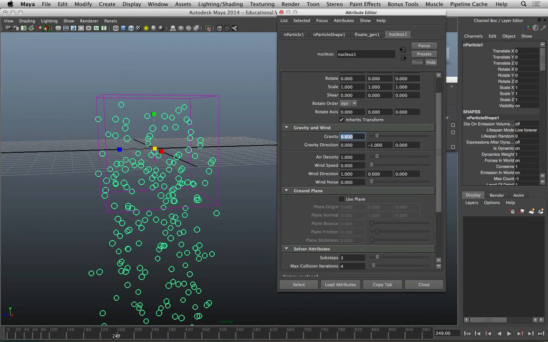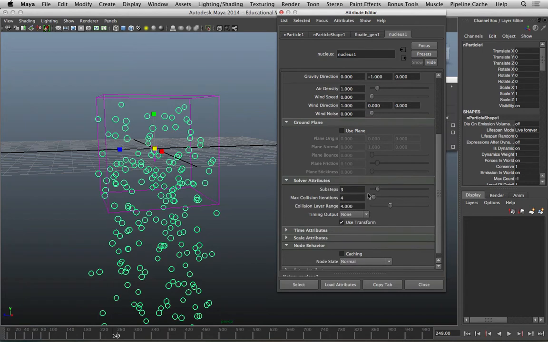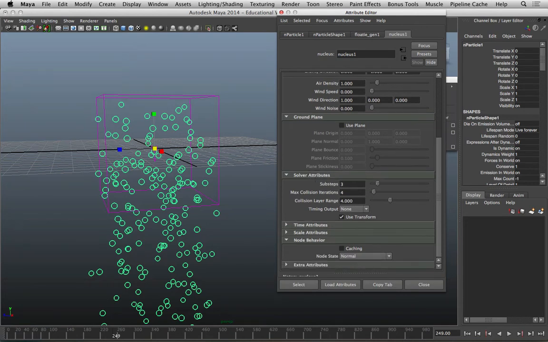I could turn it off here if I wanted to, but I might have another particle system in the scene where I want gravity to work, but not in another. So I'm just going to leave it on for now. We've got other things like solver attributes, and we'll come back to this a little later on, substeps, collision iterations, and this is just how many times, this all has to do with how many times Maya checks on the particles, like where are they.